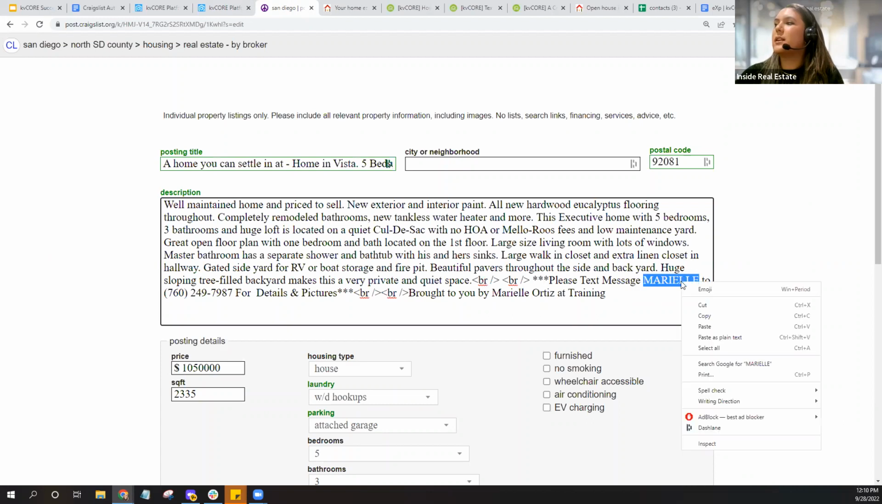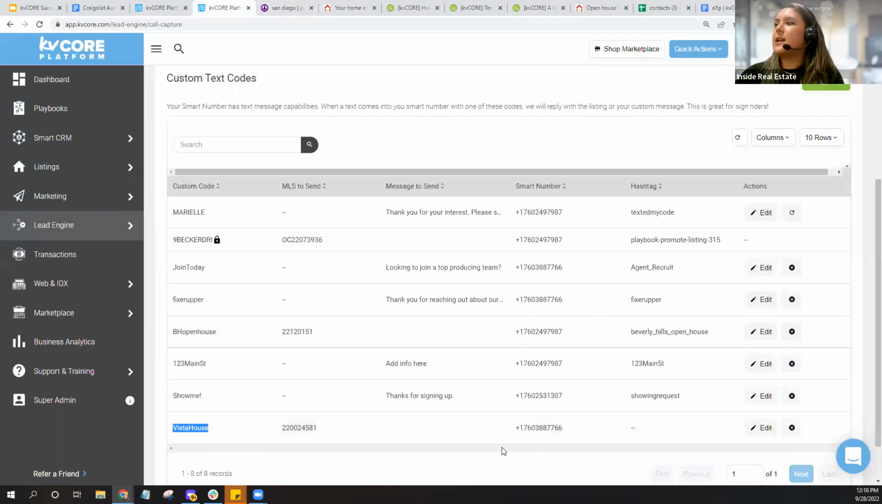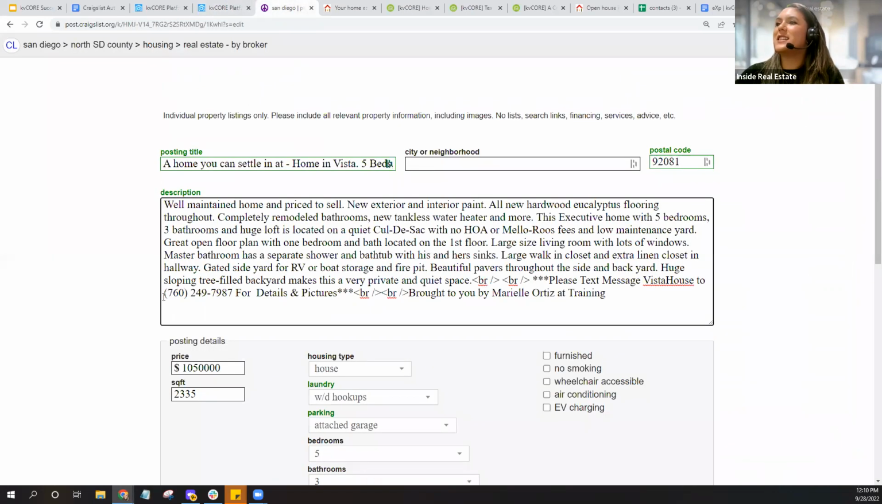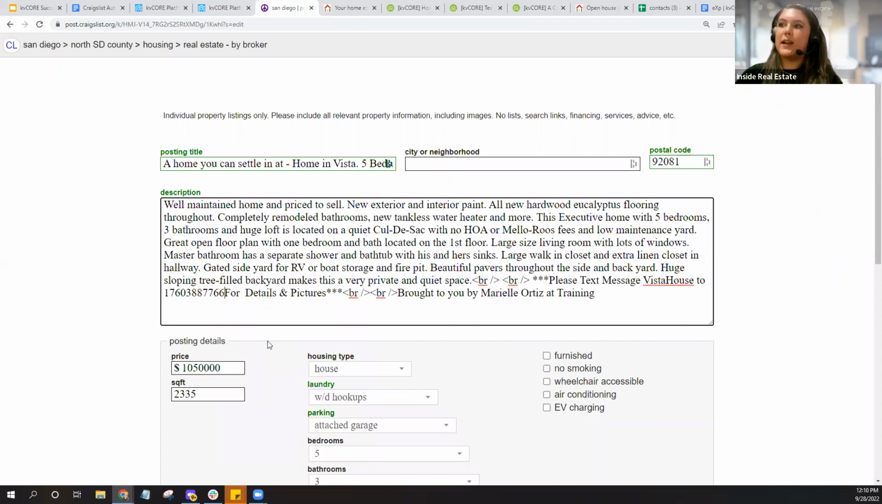We're going to go ahead and replace that with Vista House. And I think I used a different number as well, so I'm going to make sure that I use the correct smart number, because we want to make sure they're messaging the correct number here. I'm going to paste that in as well.